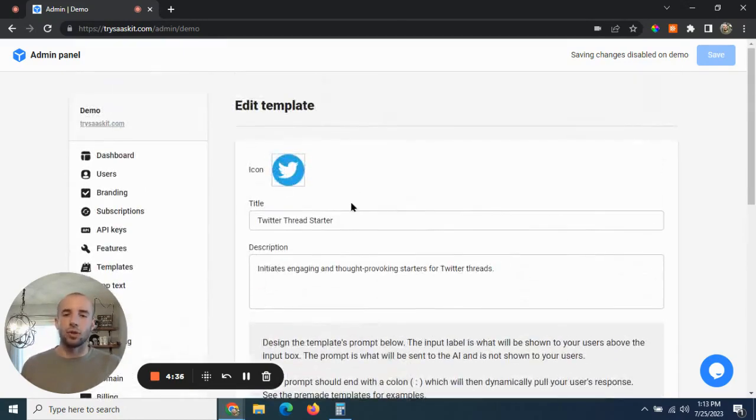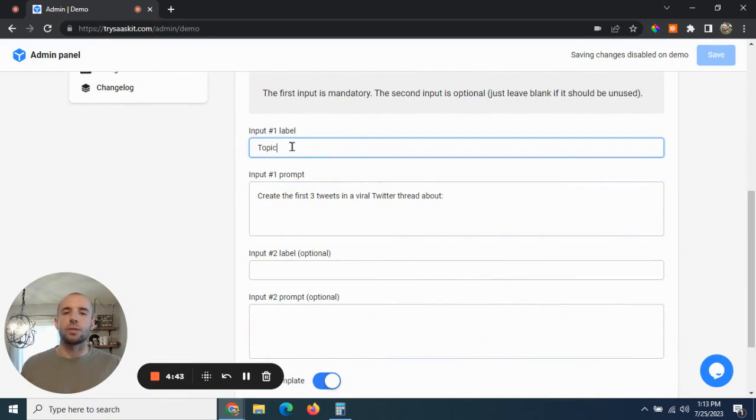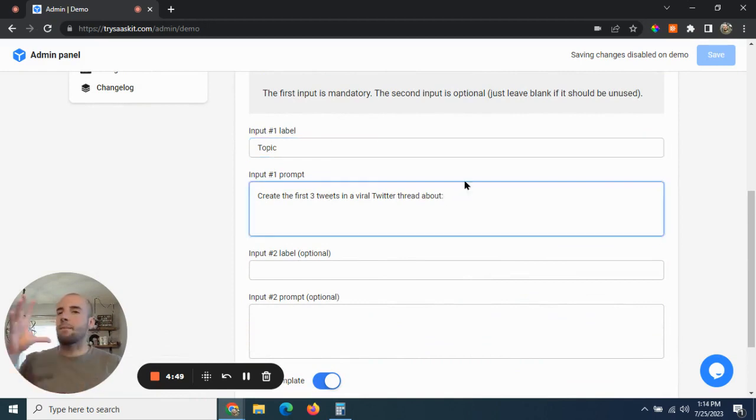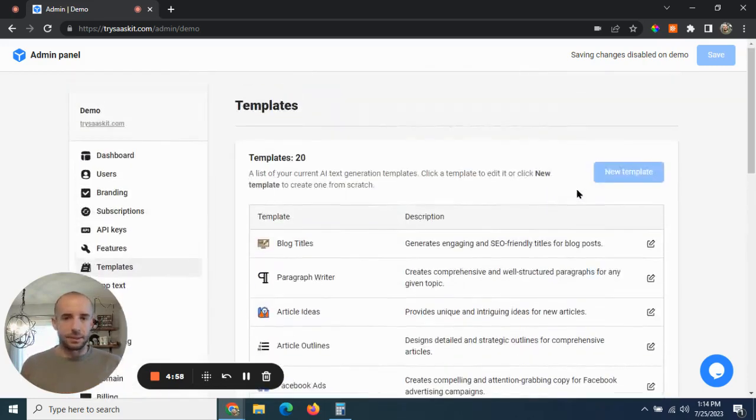How it works is you create an icon, you create a title, a description, and then you choose the input label, what your customer sees when they have to input some text, and then the prompt that's in the back end that your customers don't see that the AI uses to generate. So the cool thing about this feature is, and I'm going to go back to the templates.